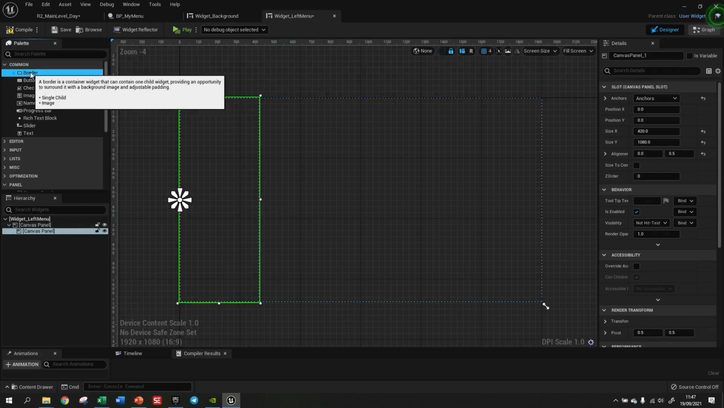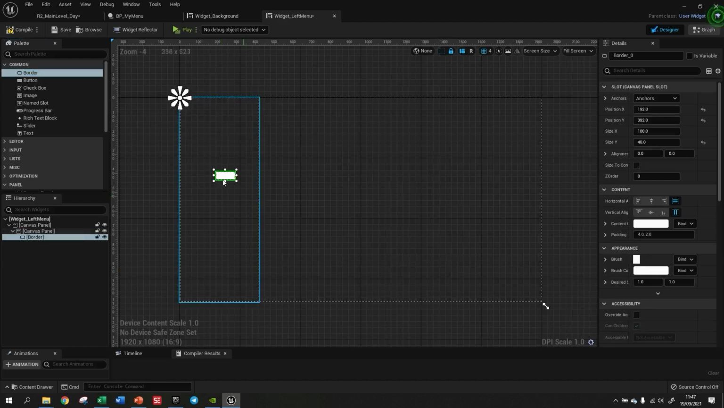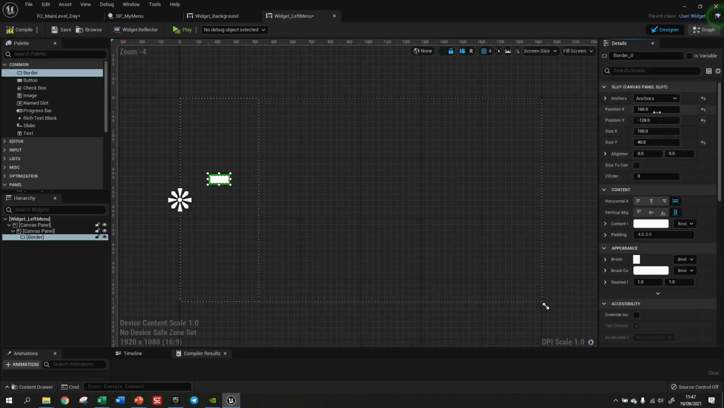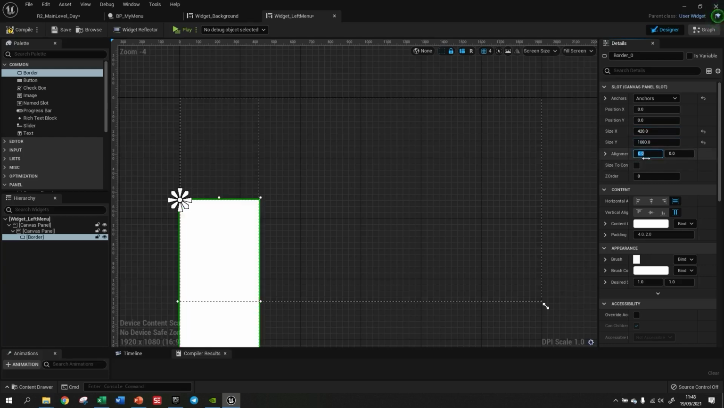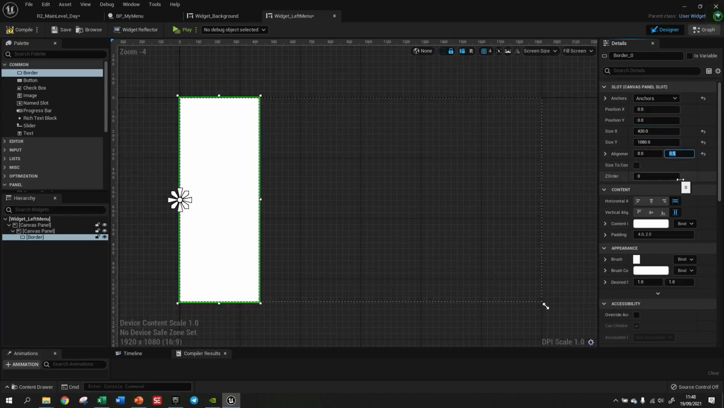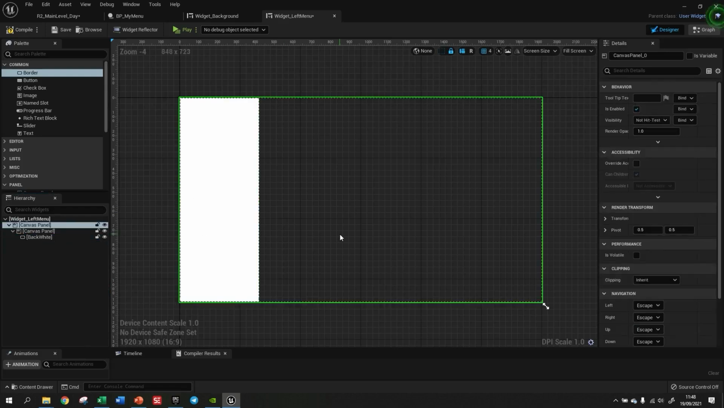So I'll create a background now, and the canvas itself doesn't have a background. So I'll create an element called border. There we go, which is as if you were painting something, almost like a canvas to paint artwork on. So what I'll do here is I'll place the border and anchor it in the same way to the left hand side, resize it to fit, just so it fits exactly the same size as our panel. So 0, 0, and 420 by 1080. And just align it, 0 here and 0.5. And it's exactly the same as our canvas. Perfect. Let's just rename this so we remember what it is. I'll name it back white. There we go. So that's our white background.